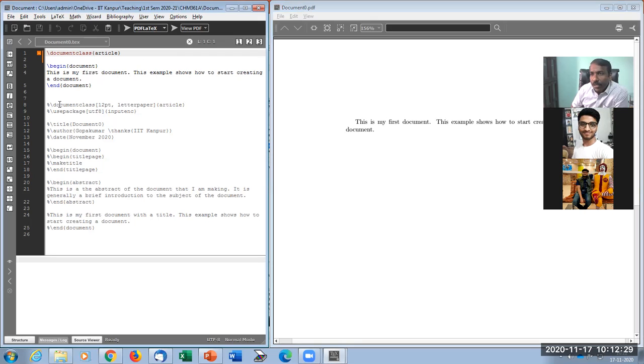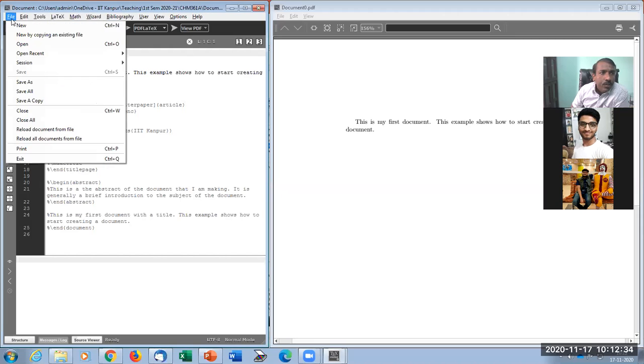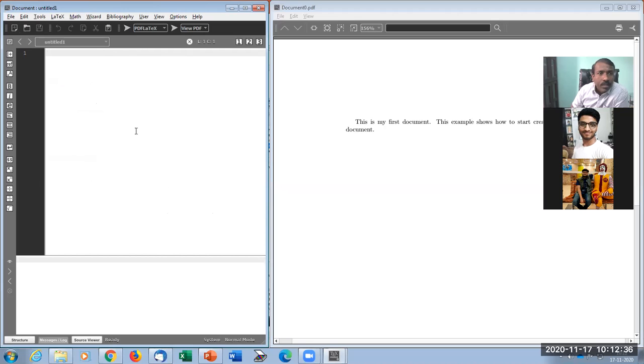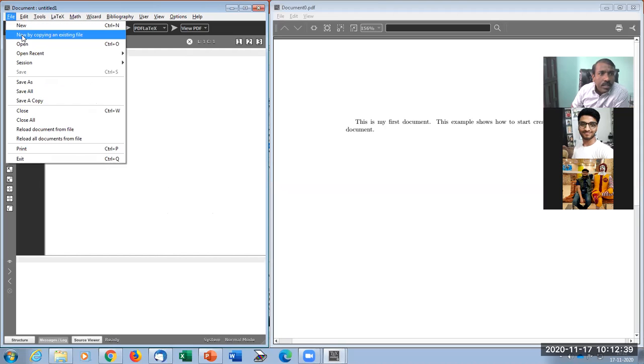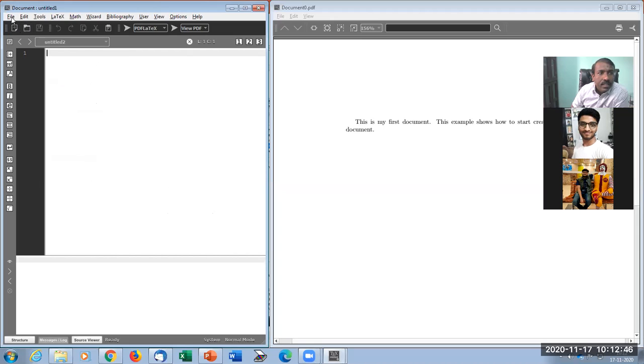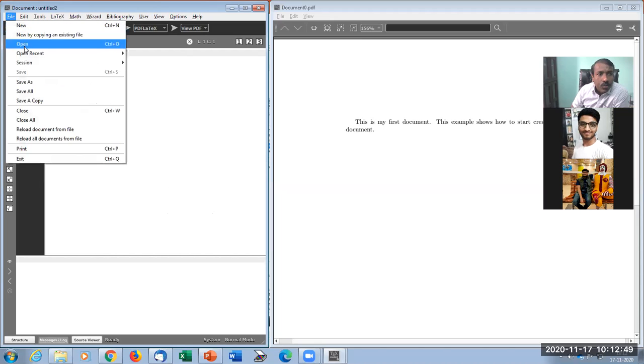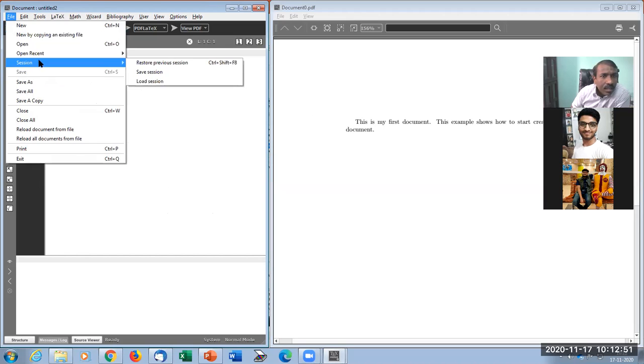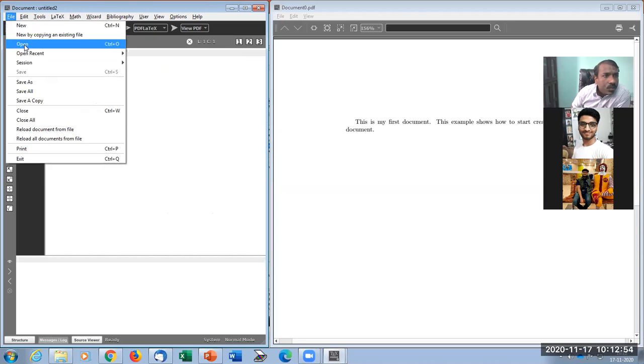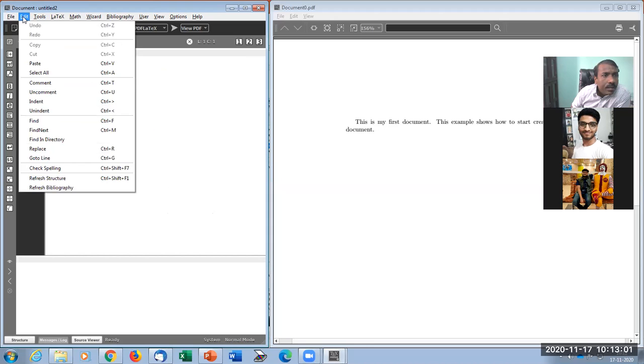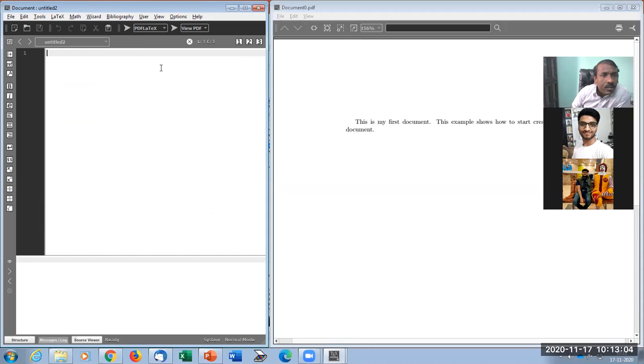When you start making a document, I will start a new document. The platform already allows you to start making new documents, where you can select the type of document that you want to make. Sorry, just one second.